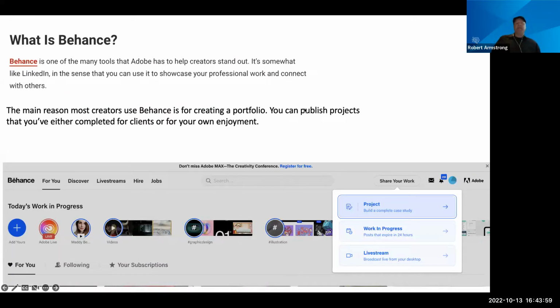Now, Behance is part of the Adobe Creative Suite, but you can access it without being a part of Adobe. It's different than Wix and those other websites in that it's somewhat like LinkedIn in the sense that you can showcase your professional work and connect with others. So there's a lot of different people. It's a community of creatives that are in different subjects. So you have photography, you have all different kinds of illustration, graphic design that are all on the same platform.